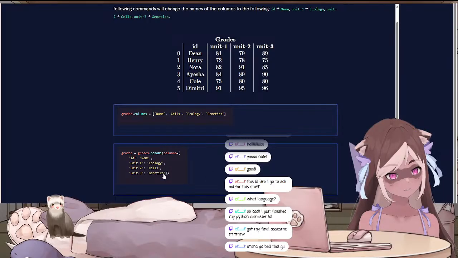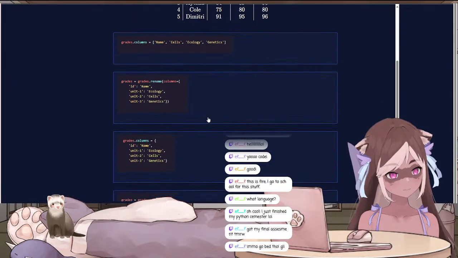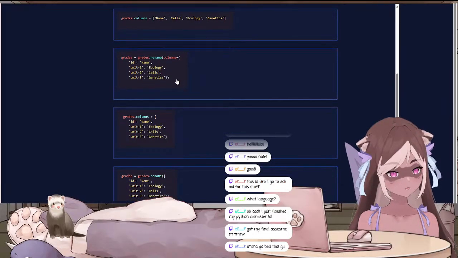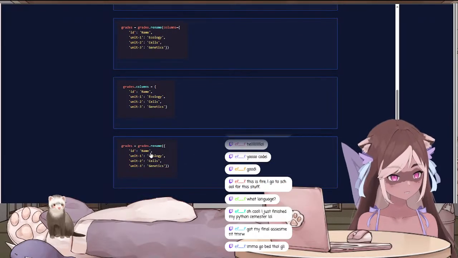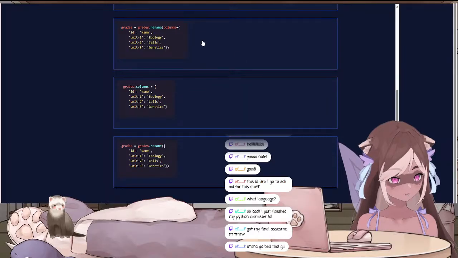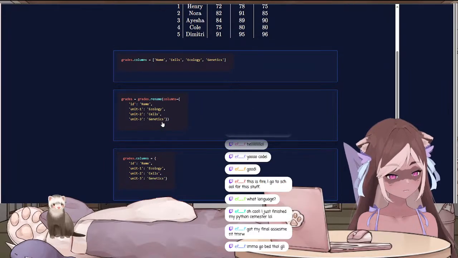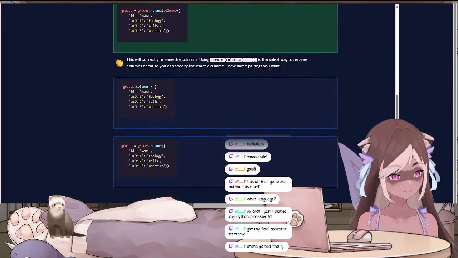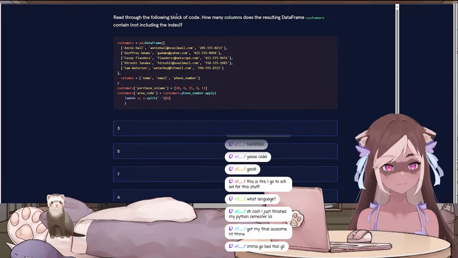I think this one would. It wouldn't be this one because it's in the wrong order. I think you have to do rename to do the dictionary one. Grades, not rename. And I do think that you have to do columns. Yes, okay.